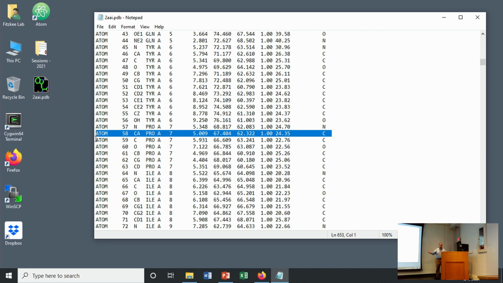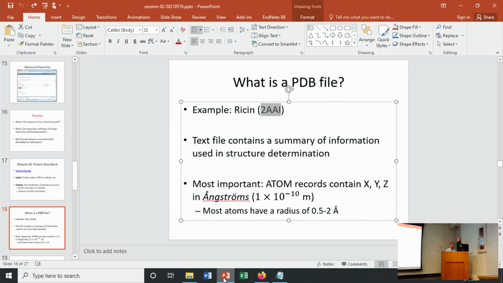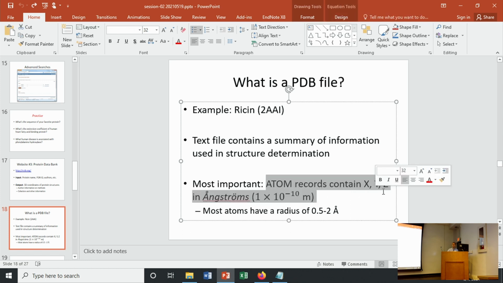And so the CAs are going to be different from the CBs or the C deltas, and this is not a gamma because there's no easy way to write a gamma in a text file, at least back when they first did the PDB. And so those atom records, those lines that start with ATOM in your PDB, those are going to be the most important that you usually care about.